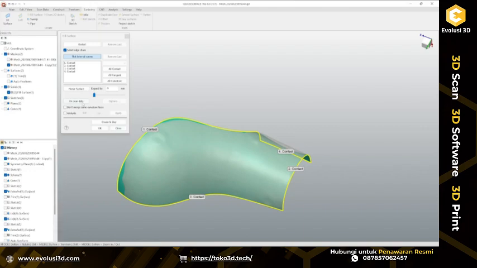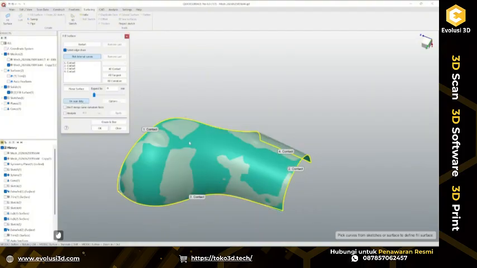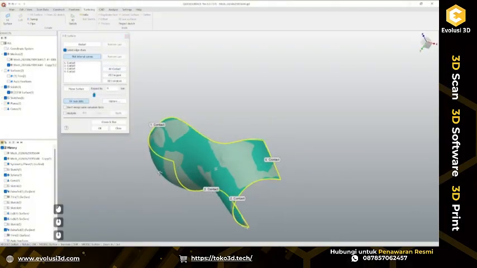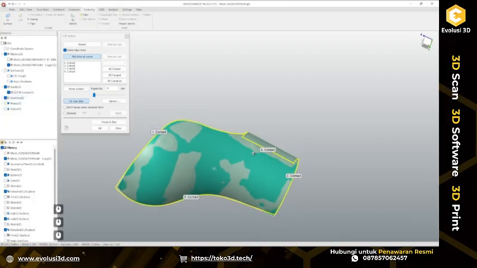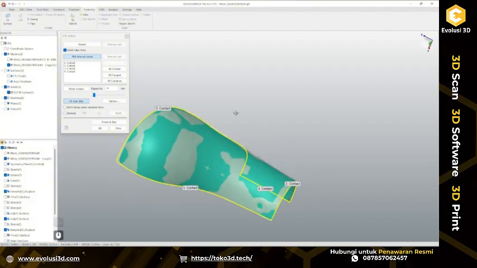But here we have this option, create the surface on scan data. So when we enable this option, basically the software creates a 5 by 5 fit surface and later trims it with the created boundary curves.